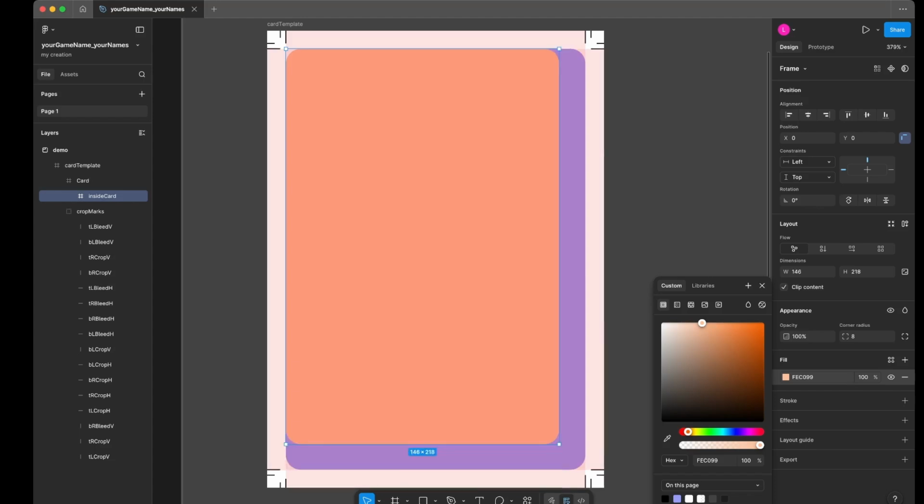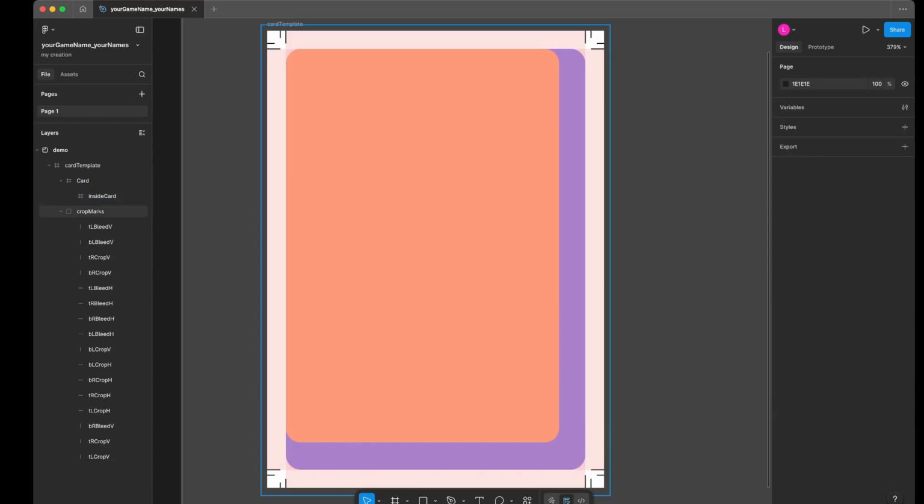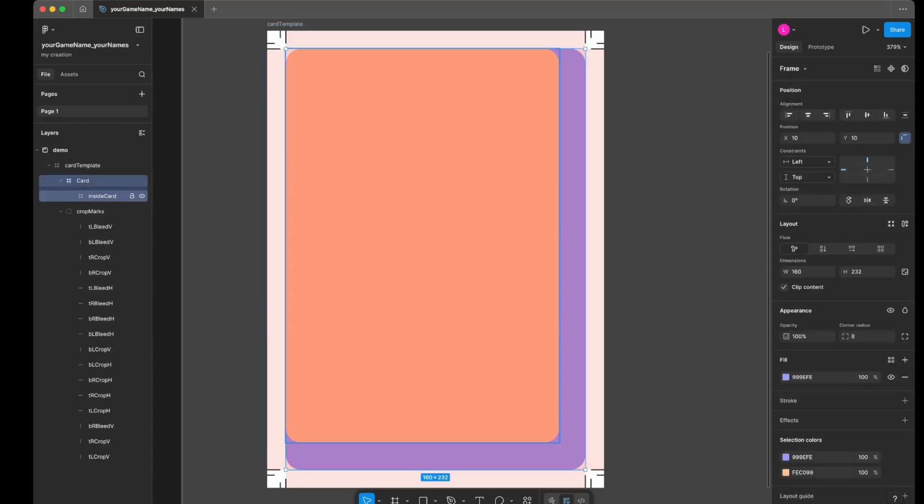But now you see it's snapped to the left and top corner. So what we can do is select the two cards. We'll first select this one and then select the other one.